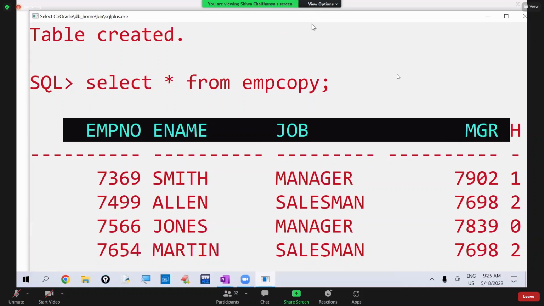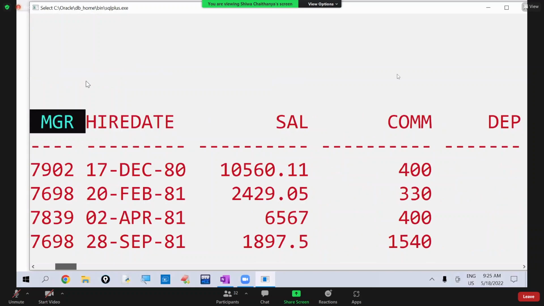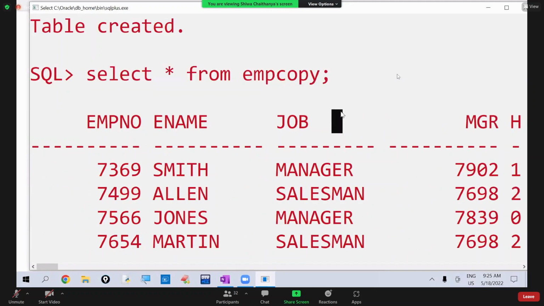Okay. And hire date, salary, commission, department number. So with 8 columns, with 16 rows, EMP copy is created. Exact copy of the EMP table we created.